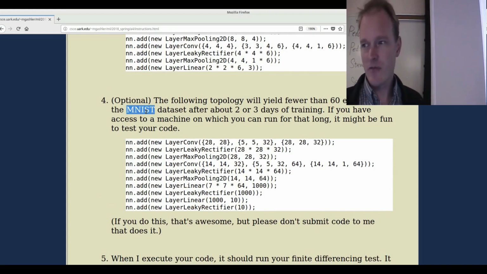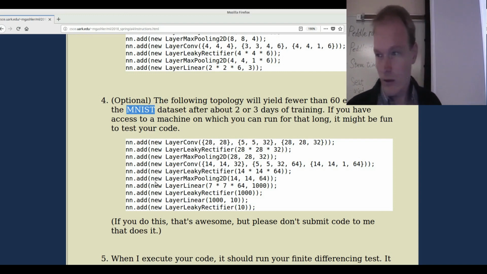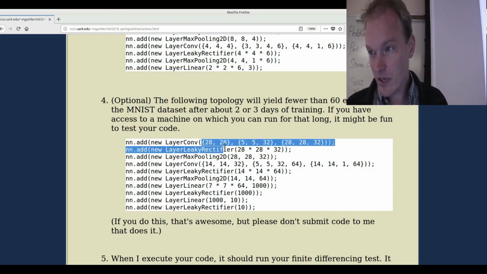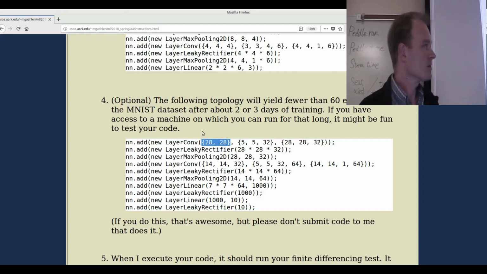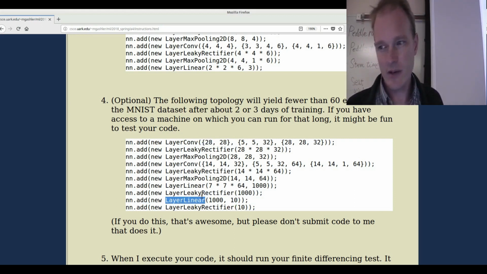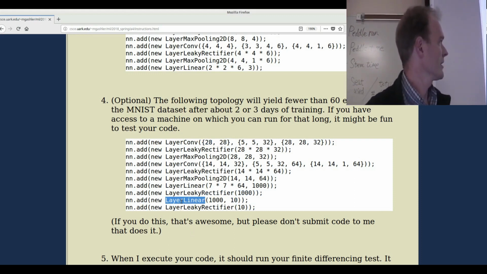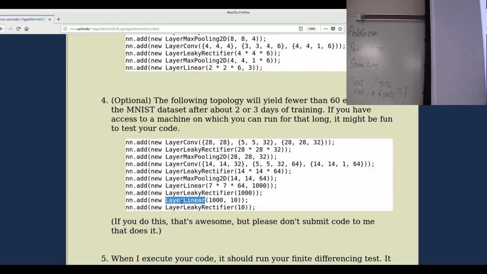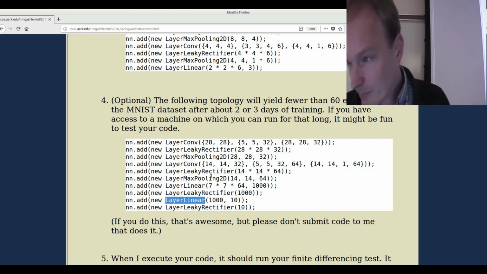I achieved 34 errors, which I claim is pretty good. Now, I take as input these 28 by 28 pixel images. That was defined by the data set. The data set has images of that size. I'm outputting just 10 layers. Notice I used a linear layer here. I could have just as well used a convolutional layer with a filter equal to whatever size preceded it, but that's what I did.